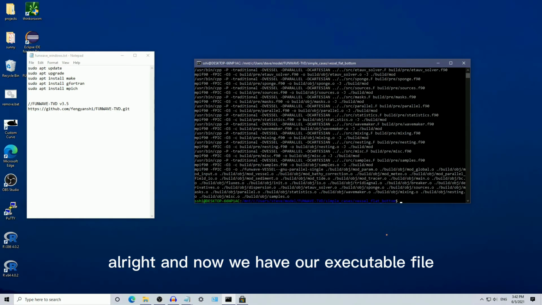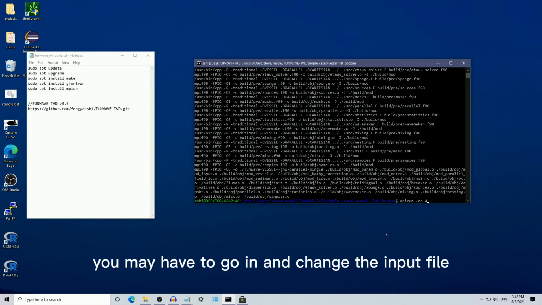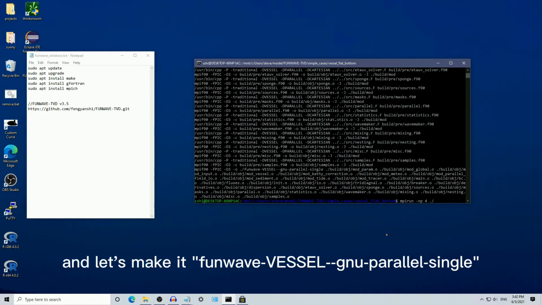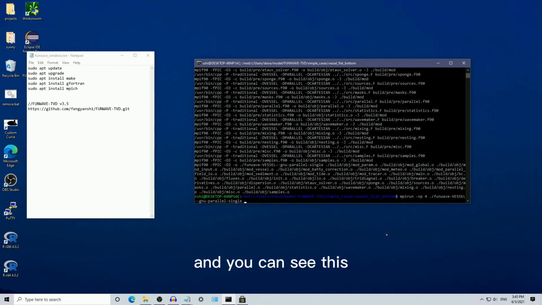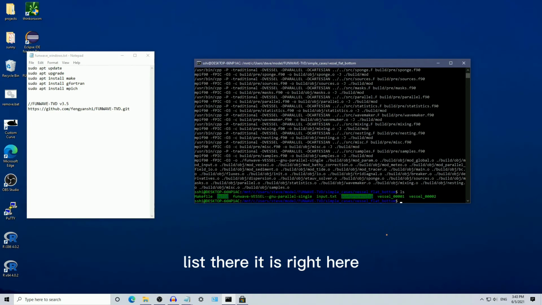All right, now we have our executable file, so let's run it. We do mpirun with the number of processors, and we'll specify 4. If you want to increase or decrease the number of processors, you may have to go in and change the input file. Let's specify the file path. You can find the executable file if you just list. There it is, right here.